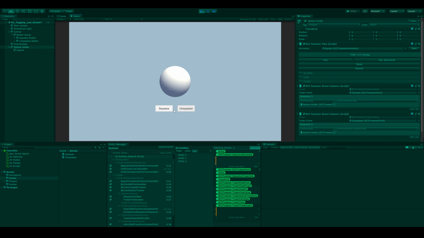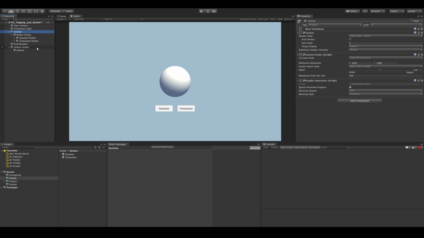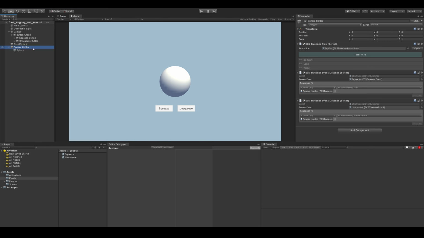Great. Now the main benefit of this is that you don't have any links in the hierarchy between different game objects, so we could move that sphere holder wherever we like and it would continue to work just fine.